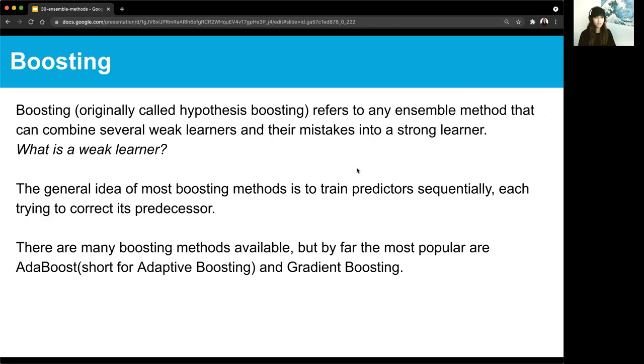So boosting basically refers to any ensemble method that combines several weak learners and their mistakes into a strong learner. Yesterday when we talked about bagging, we don't really take into account that each decision tree is making a bunch of errors. We're just hoping that overall, most of the decision trees' predictions for each data point will be the right one, or will aggregate to become the right one. But in boosting, you're actually making use of the misclassifications within each weak learner. And by weak learner, we mean each decision tree.